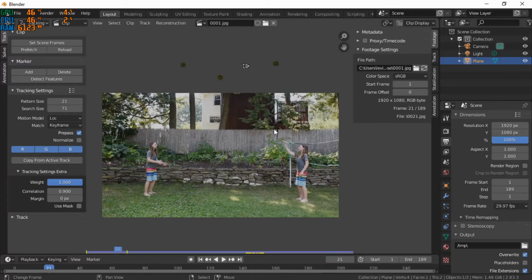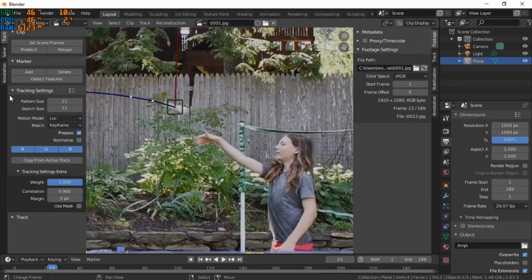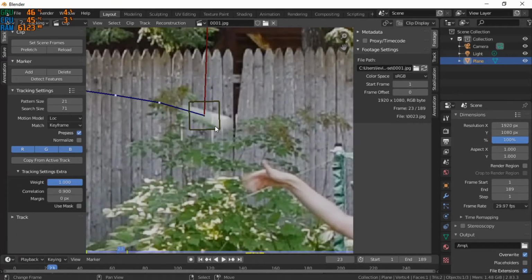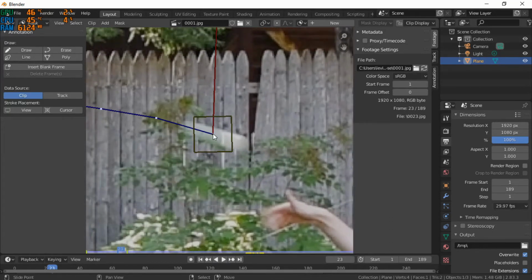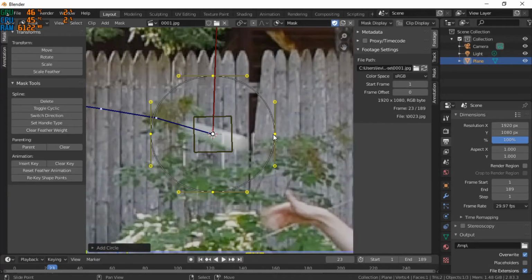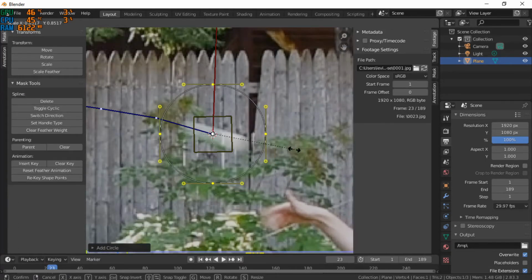So the problem with this is it knows where the ball is, but it doesn't know how much to remove. So what we need to do is hit Tab to go into the masking workspace. And right here on the first frame, I'm just going to left click on this, and that sets my 2D cursor right there. And I'm going to do Shift A to add a circle. So this adds a circle mask. I'm going to do S to scale it down a little, and Alt S to feather it out.